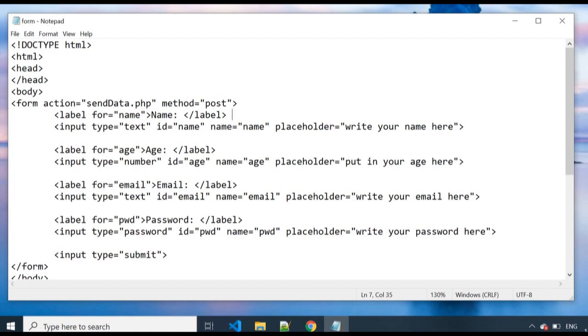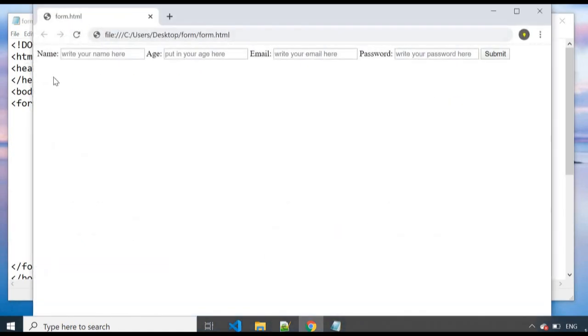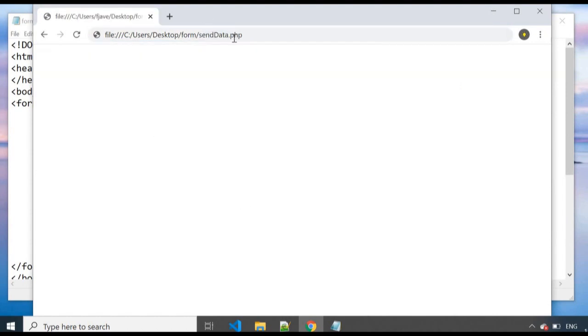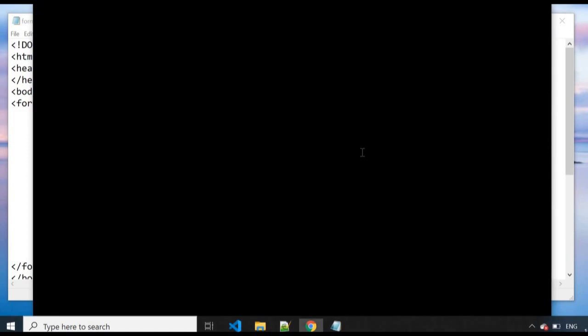Save this form and just reload your page so the changes show here too. Okay, so I'm just going to put in Emma Smith, age is 22. I actually don't need to fill all these in because they're not required. If I submit this, you will see that these parameters and my information that I just put in will not be shown in my URL. So there we go. This is the main difference between POST and GET methods, and POST is better to use.